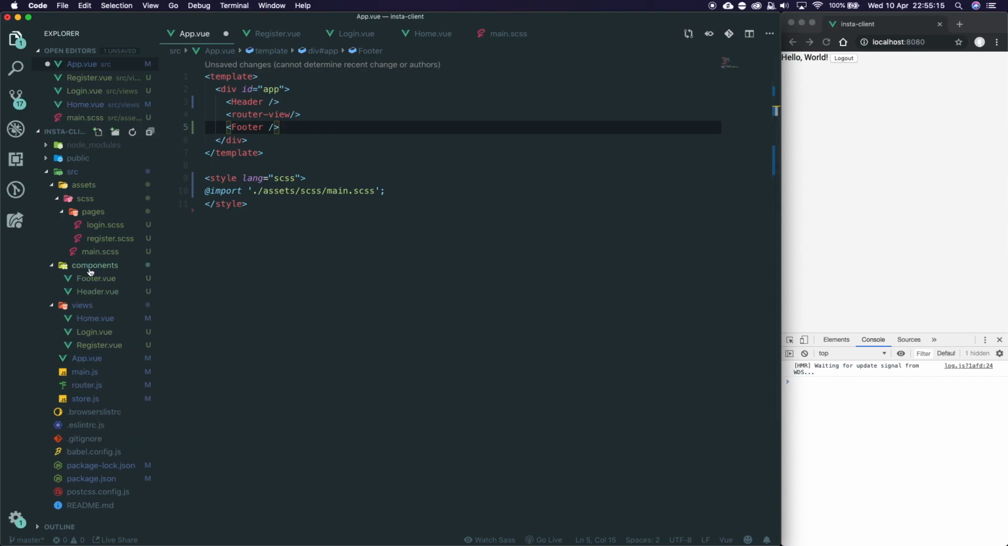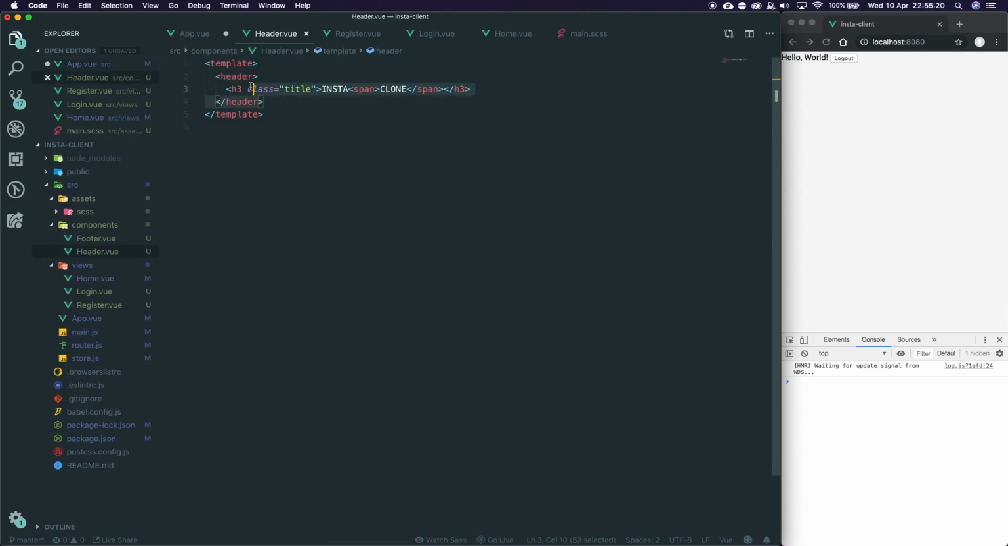And if we go into components, you'll see I've already created these. I did create them in the last video, but they're literally just me pasting in code, and this is it. This is all they are. So I'll show you this now.